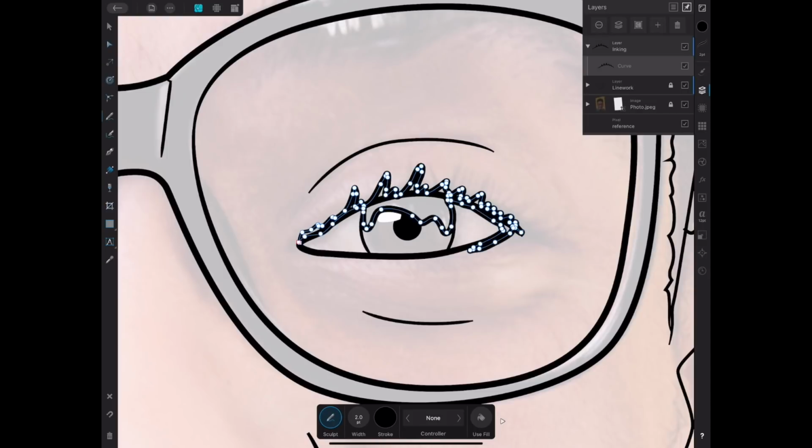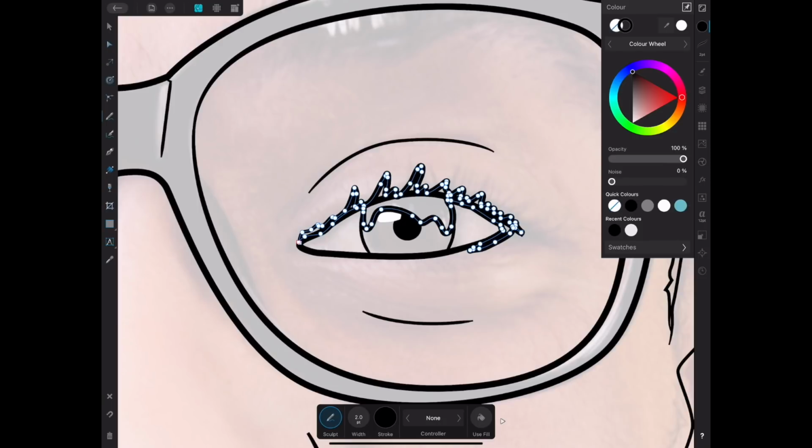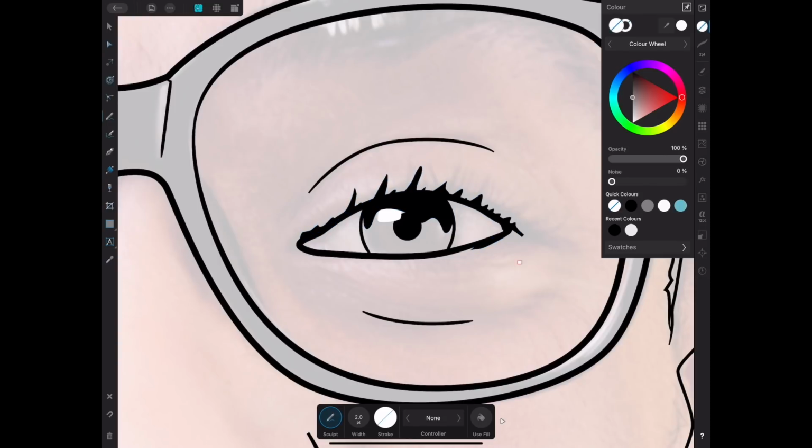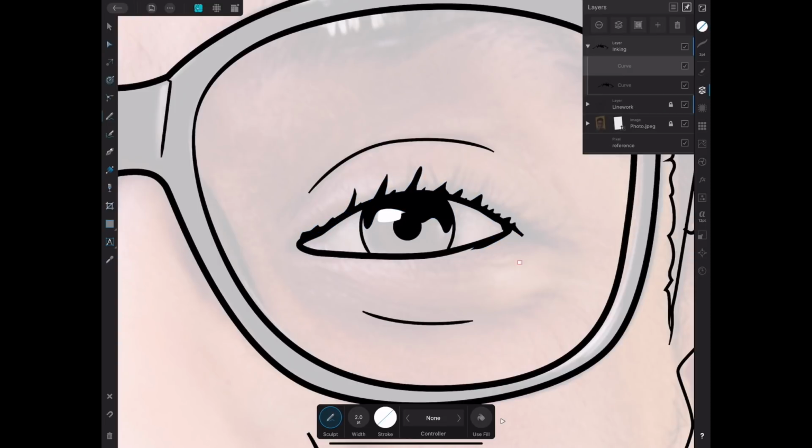So we'll go into the eye here as well. At the moment that's just set to a stroke, so we're just going to invert that and turn it into a fill. And again, we're using our global colours here, so we can change these colours at a later stage. And you can see we're starting to add some more depth now to this line work.